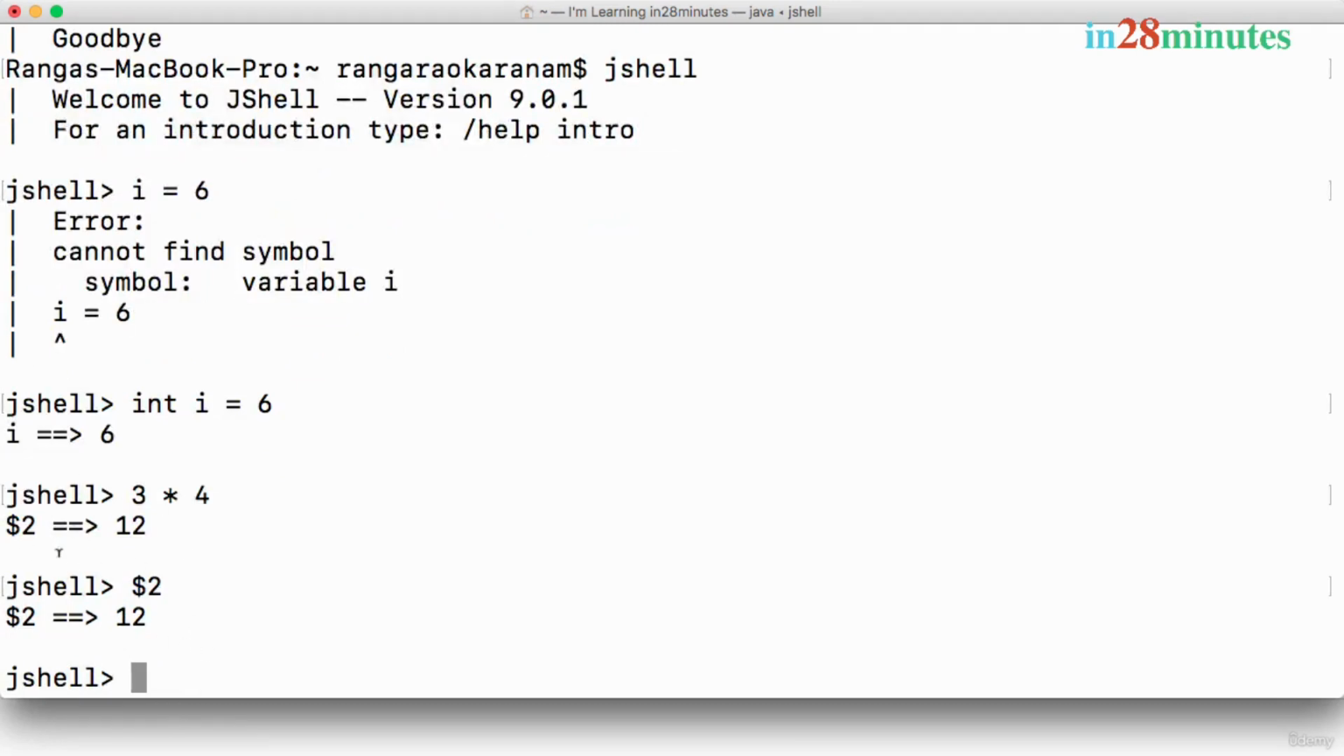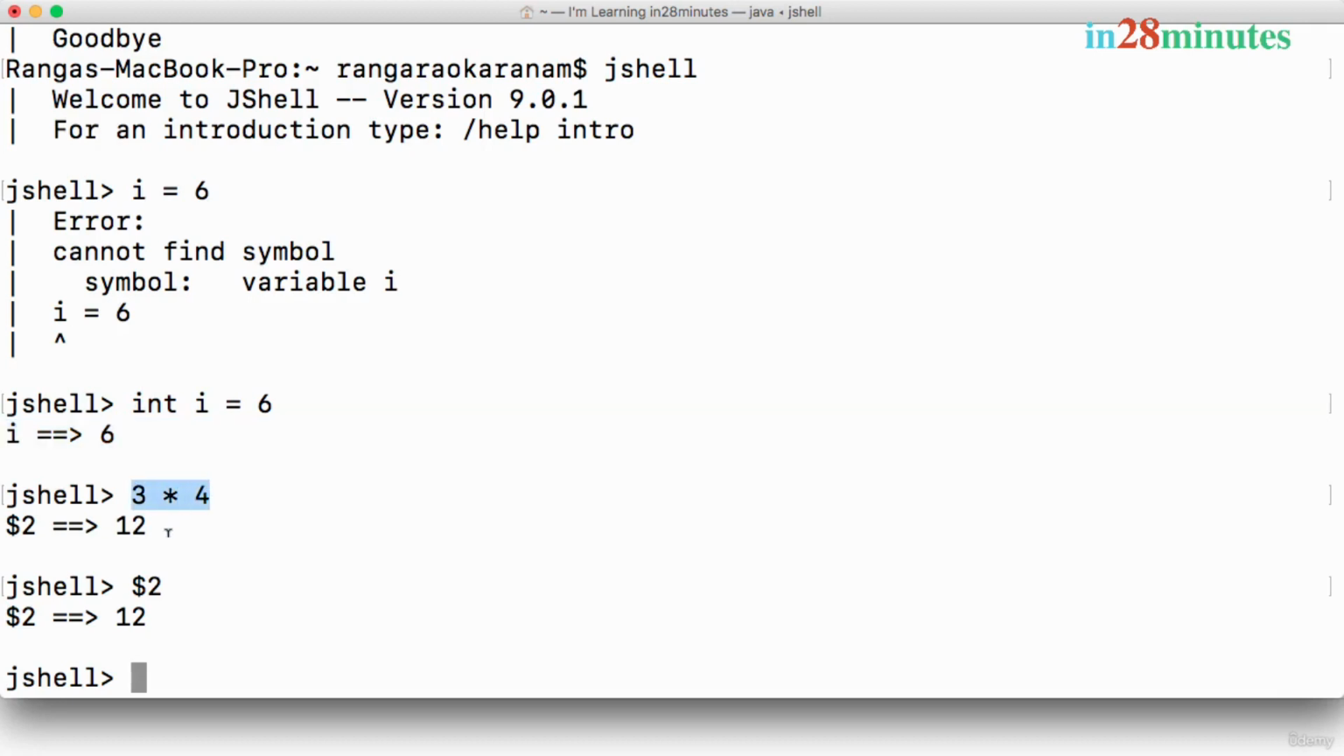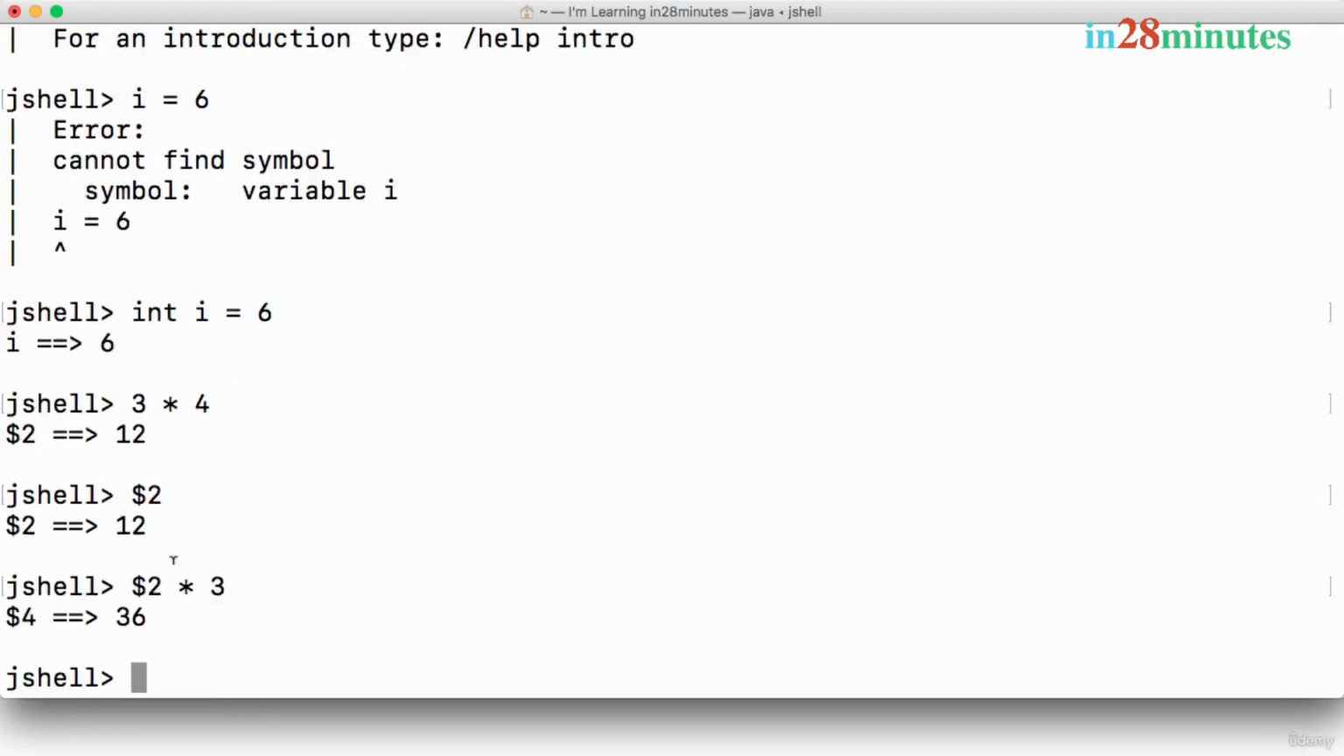Whatever expression you are creating, it would be assigned to a variable and stored so that you can use and refer to it a little later. You can see that it's very simple, similar to this, right? So int i is equal to 6, i is assigned a value of 6. Similar to that, when I say 3 into 4, 12, what it's saying is $2 is created with a value of 12. That's one thing you can try and play around with, because this is cool: I can use $2 now in expressions as well. So I can say $2 into 3. $2 is 12, 12 into 3 is 36, and it's creating another variable also. So $4 is the new one.